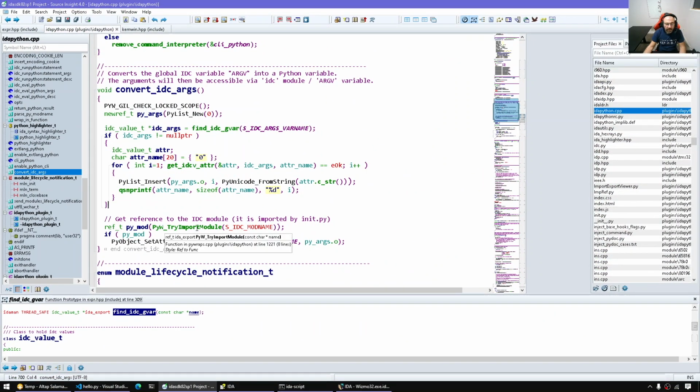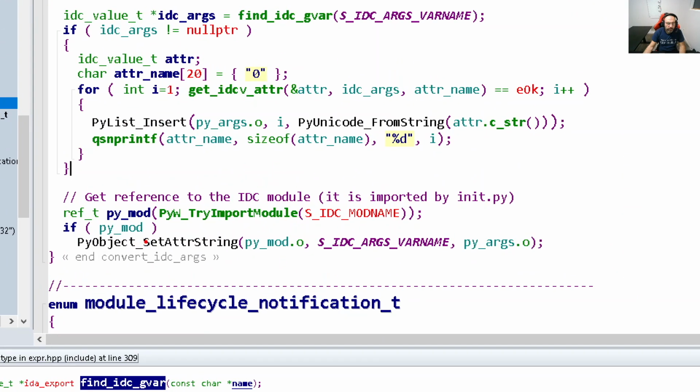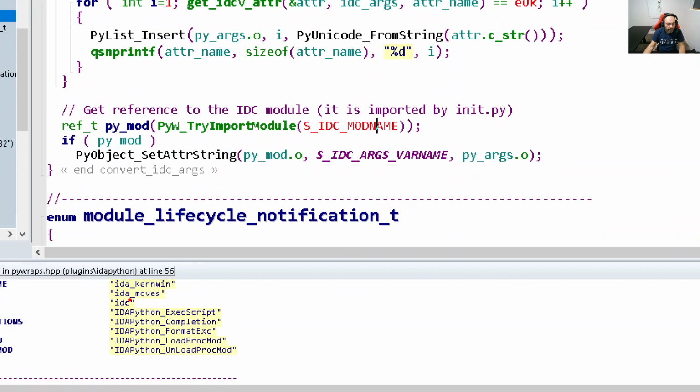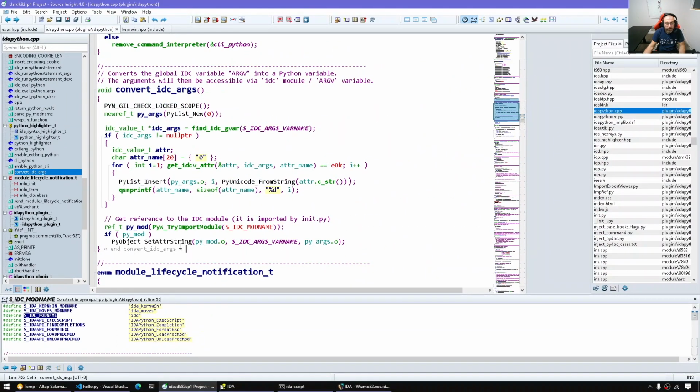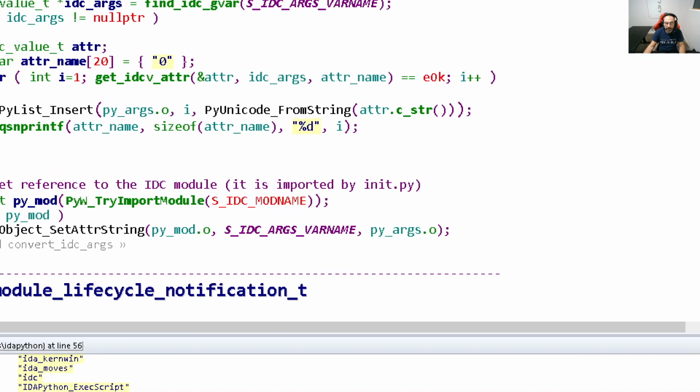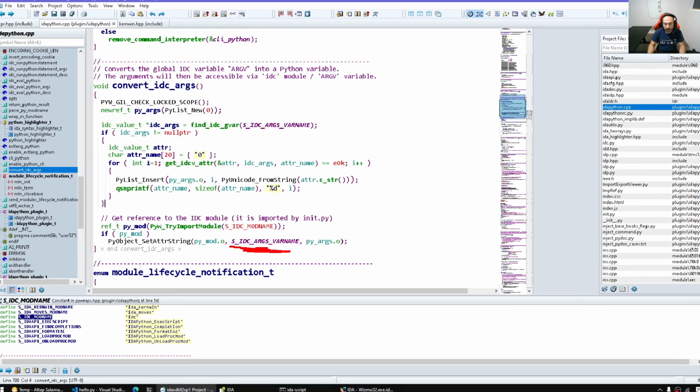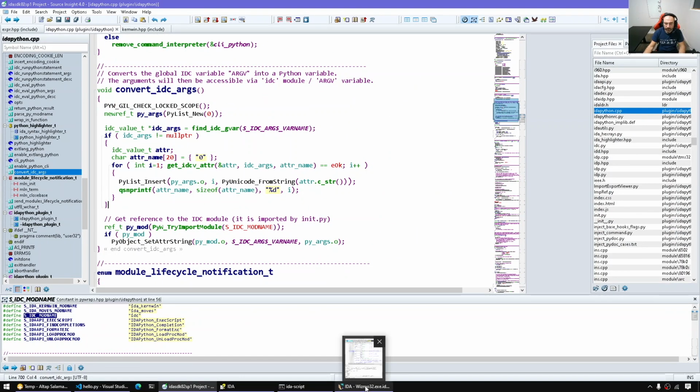And then after we do that, what we do is we programmatically import IDC, the IDC module, and we put the attribute, the list that we just created, into the IDC module. And this is useful because once we put it in an already loaded module, it will stay there in the module. Anybody having access to the module can access the command line arguments.